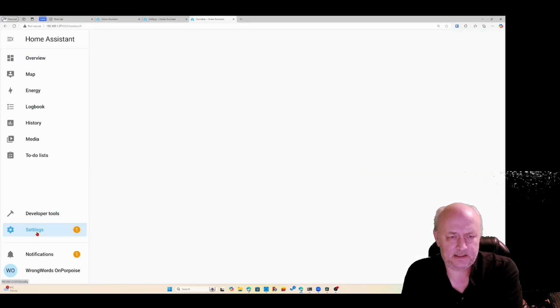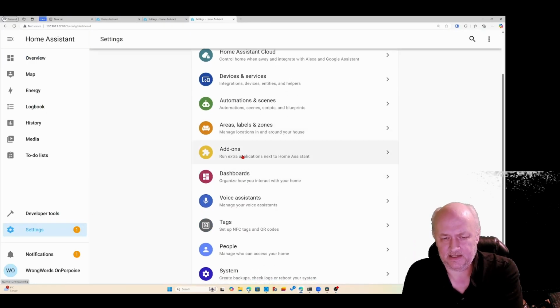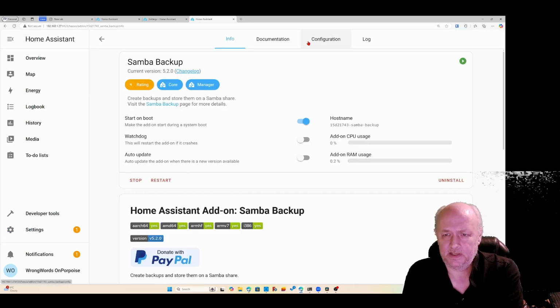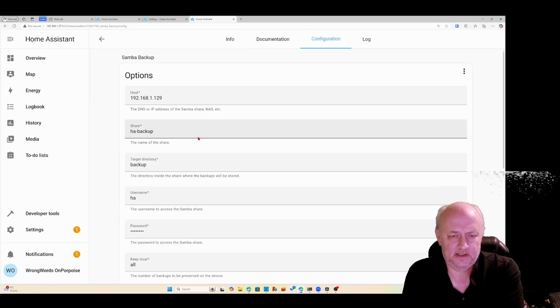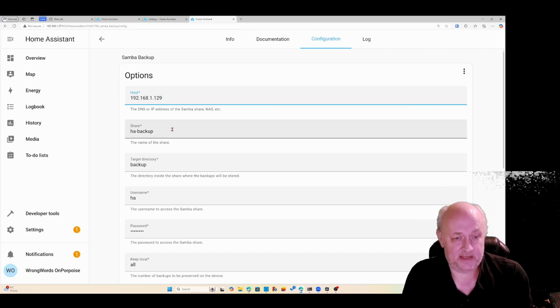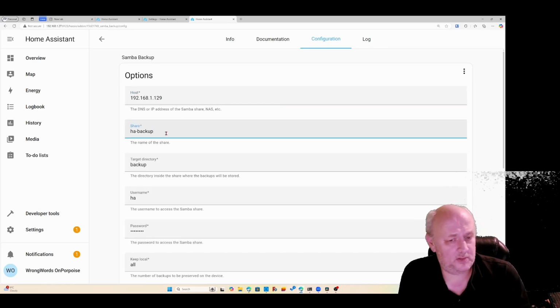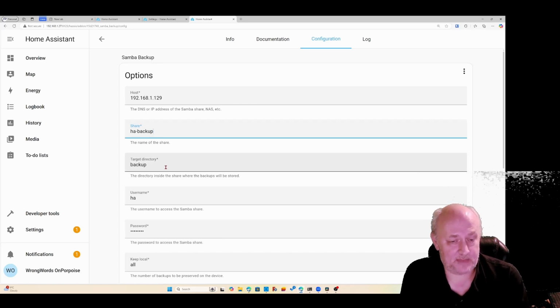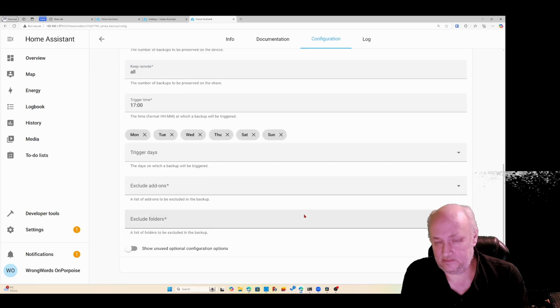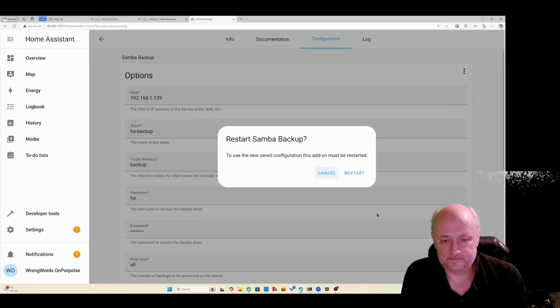Back in Home Assistant, clicking on settings, clicking on add-ons. There's my Samba backup. Clicking on configuration. So I already filled all this information in. So I've got its IP address. My backup thing, that was the name of the folder we created, is HA backup. My target directory, I've just called it backup. The username we created was HA, and the password is password. All done. And click save. Do I want to restart? Say yes.